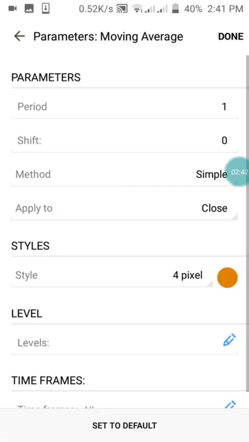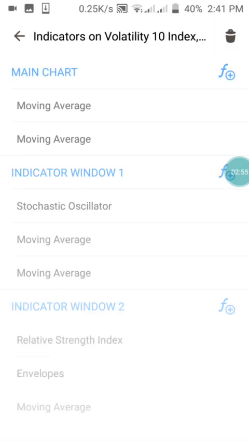Then let's move to our moving average indicator 1. We have our period of 1, our shift to be 0 here. We have the method to be simple, apply to close, and we have our color to choose like this. So you can press on done.